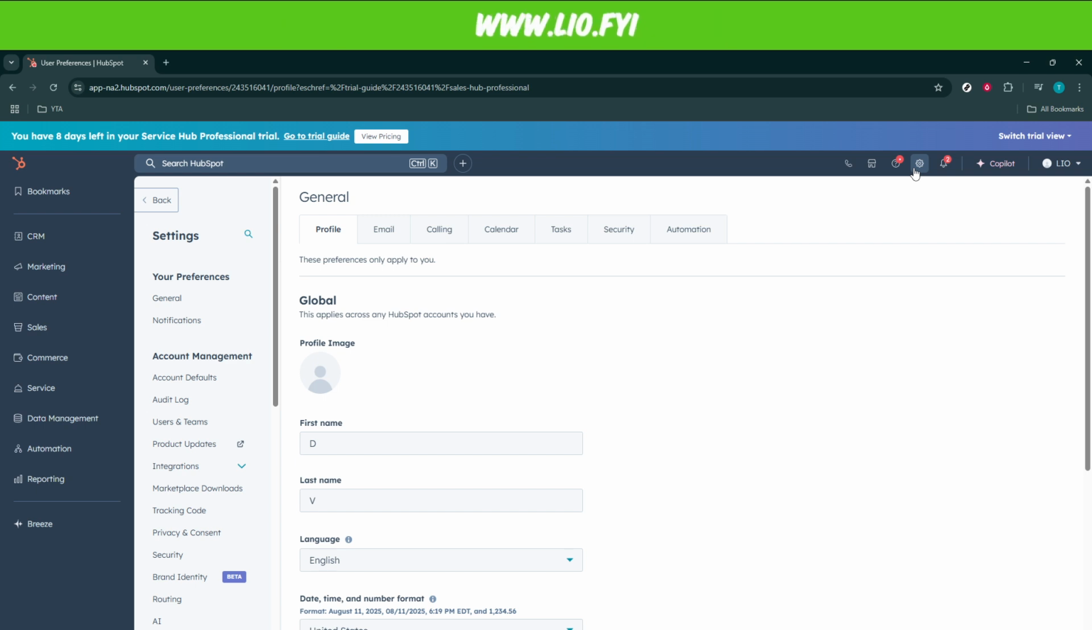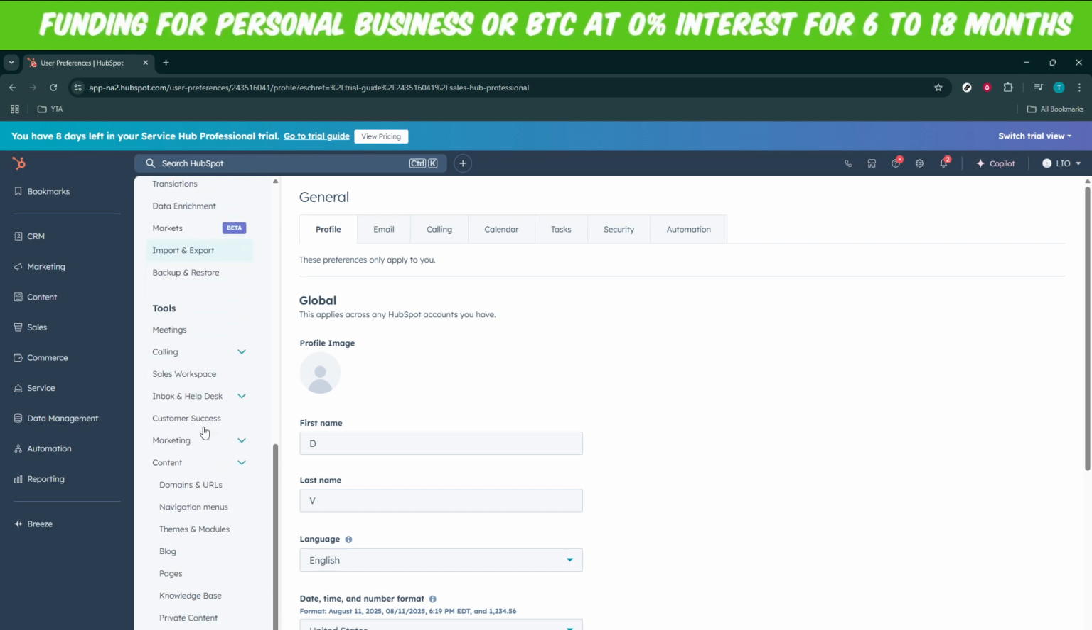Next, from the Settings menu, locate and click on Content. This section is central if you plan to manage your content strategies effectively. Within this area, you'll have the ability to set preferences, manage content performance, and control visibility. These are key for ensuring your content aligns with your business objectives.